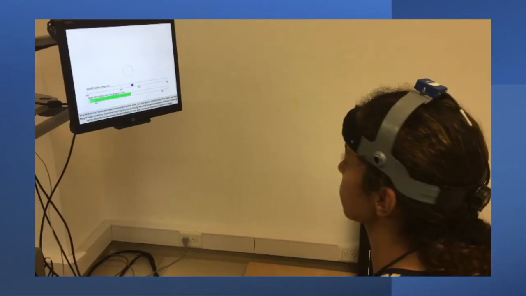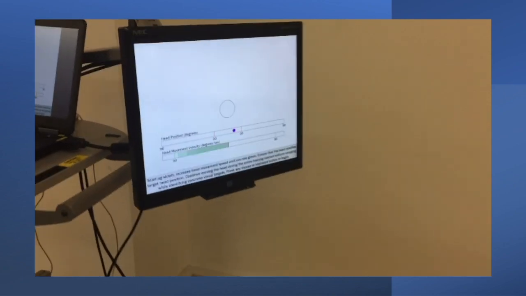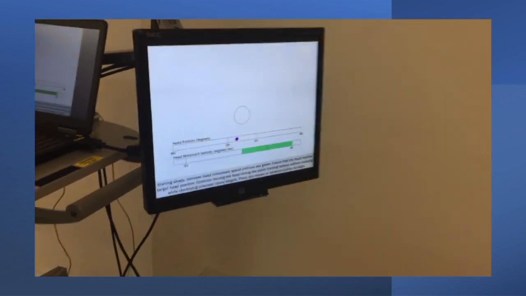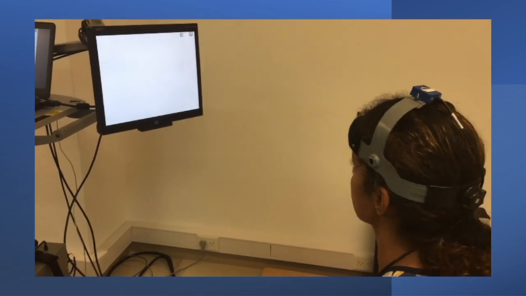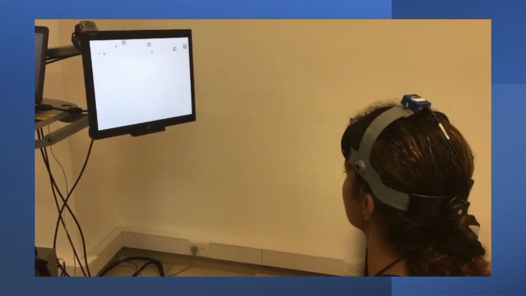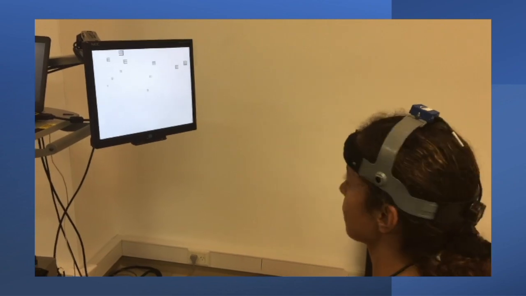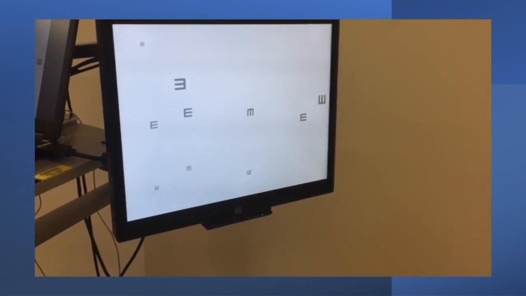In this video, I would like to show you how we can use the computerized DVA test as treatment. We can use this software for gaze stabilization exercises, and we change the letter size, the background, the head velocity, and the time.